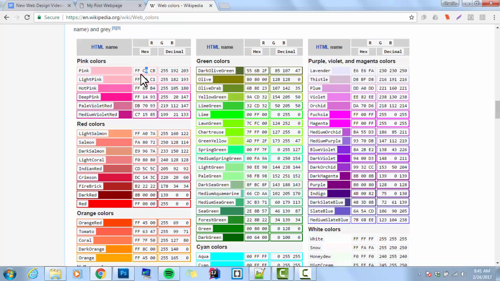If I see something like this, FF, C0, CB, that's going to be FF, which is 100% highest color for red, green, C0, and blue, CB. These each control the amount of red, green, and blue in our color. So you'll see things that are in the green range are going to have a higher green value. For example, lime is 00 red, 00 blue, FF for green. Chartreuse, which is also very green, 7F for red, FF for green, 00 for blue.